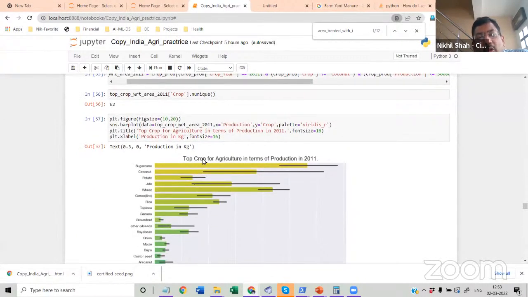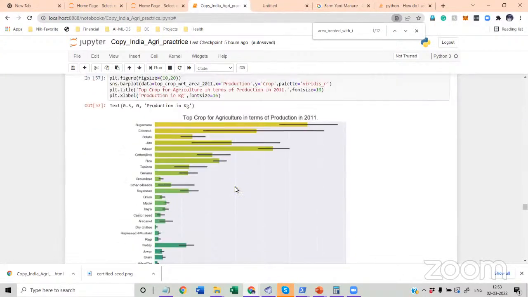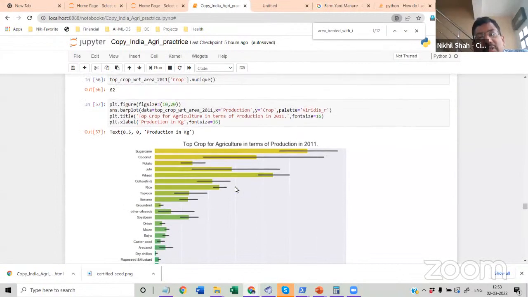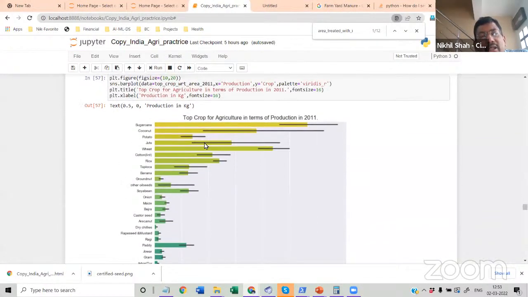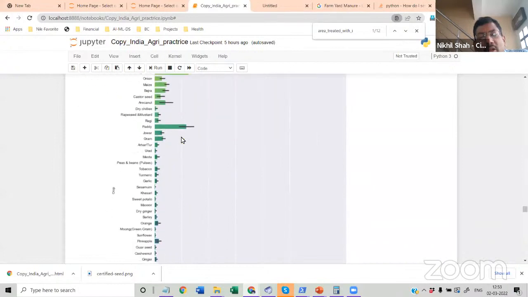Similarly, if I want to find out the top crop in terms of production, you can immediately generate this chart dynamically. You can clearly see that sugarcane and coconuts are on top of the list.